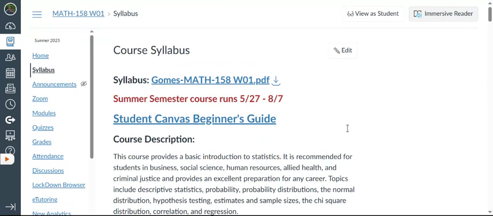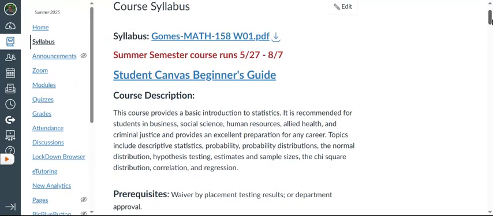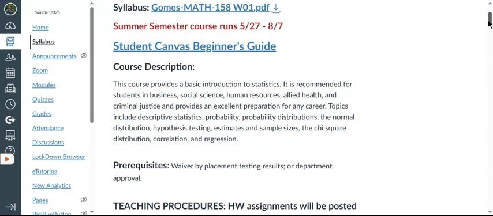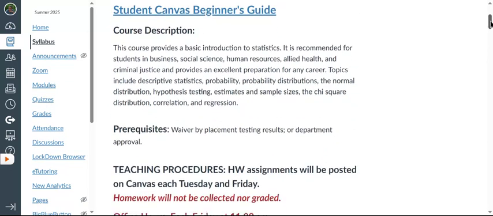All right, course overview. There's a link to the PDF of the course syllabus. Pretty much everything that's contained in the syllabus is on this particular page. Chances are the majority of you have already taken a Canvas course in the past, but if not, here's a link to a Student Canvas Beginner's Guide. Take a look at that.